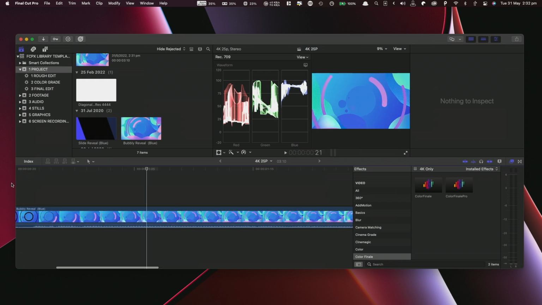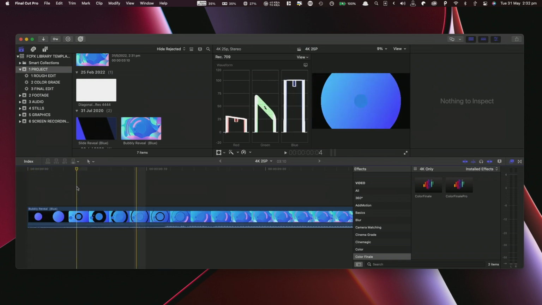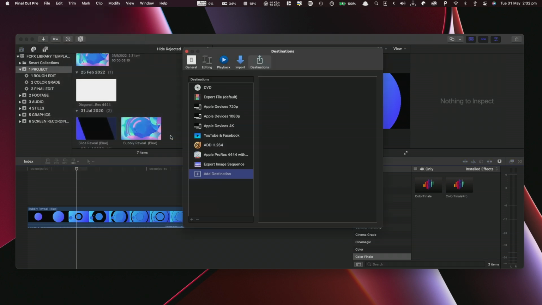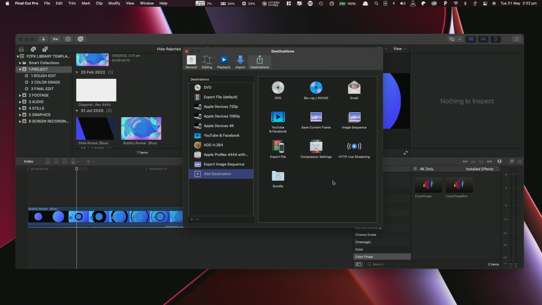Now, all I had to do in Final Cut, it's very easy, is you just go up to your share, you go here, and inside this, you can share it as an image sequence. If you haven't got that showing up, you can just go add destination, and then you'll have image sequence that's there, and you just have to drag it over into here, then it will show up.